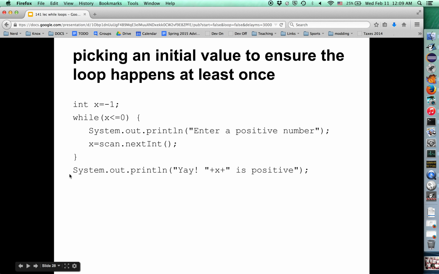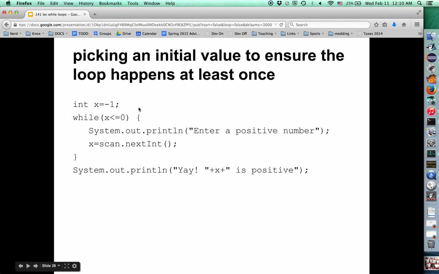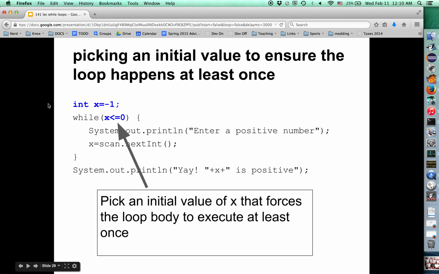Now the advantage to this pattern, as opposed to, going back a slide, this previous pattern, if you look at this pattern here, num is created inside the loop, not created outside the loop. So that means that num's only usable in the loop. So once the loop's over, we can't use num anymore. Here we can use num because we created it outside the loop. That's an important distinction to keep in mind. So we're picking an initial value that forces the loop body to happen at least once. Right now, it doesn't matter what value we pick as long as it's less than or equal to 0.